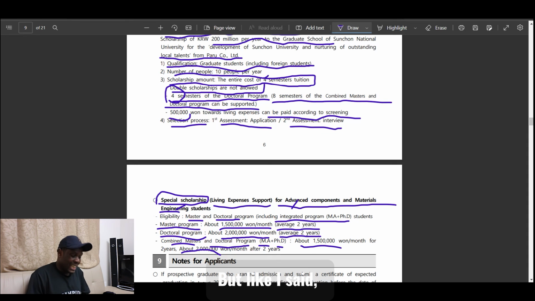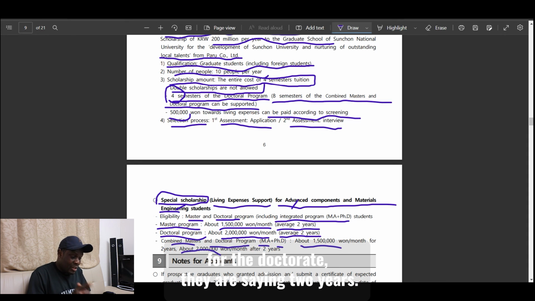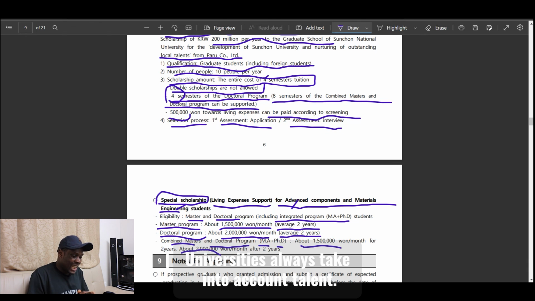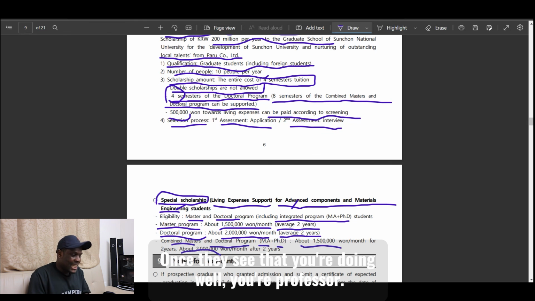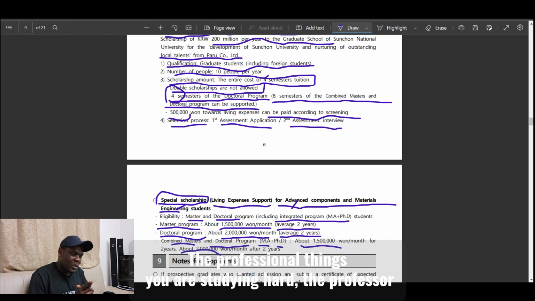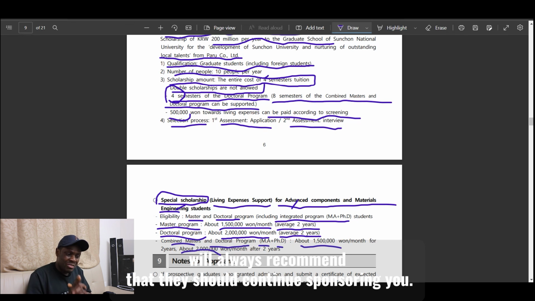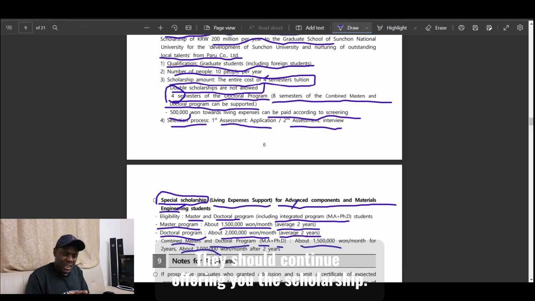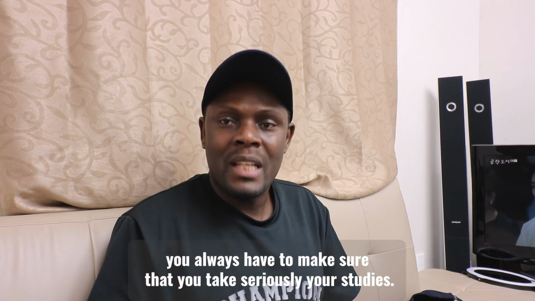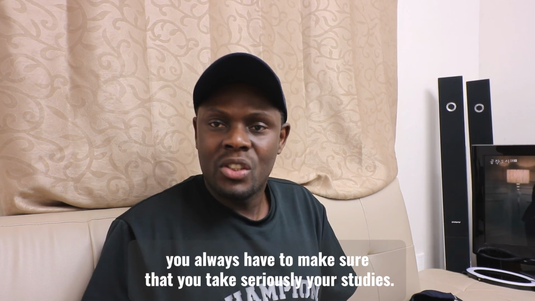But like I said, for the doctorate, they are saying 2 years, but it will depend on your academic performance. Universities always take into account talent. Once they see that you're doing well, your professor is okay with you, the professor thinks you're studying hard, the professor will always recommend that they should continue sponsoring you, they should continue offering you the scholarship. So if you come to Korea and you want to study, you always have to make sure that you take your studies seriously.